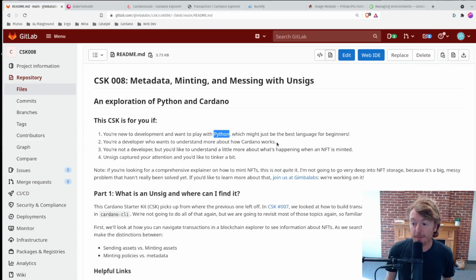If you're looking for one, Python's a reasonable one. If you're a developer who already knows code, but you're trying to understand more about how Cardano fits together, this starter kit is for you. I think this is going to help you get some insights into how to build and what might go where. If you're not a developer, first of all, don't say that. Anybody can write code. Anybody can learn this stuff. It just takes a little effort.